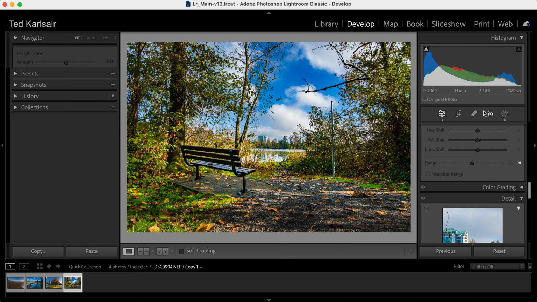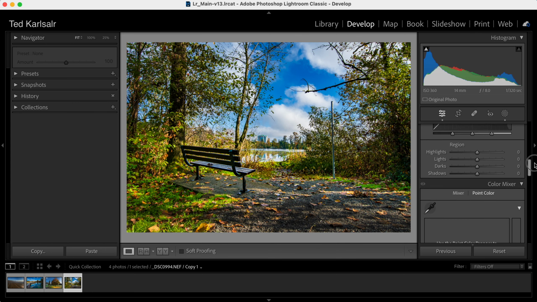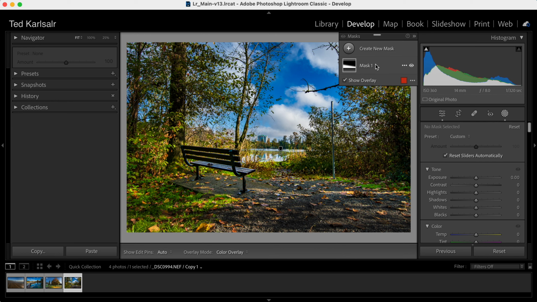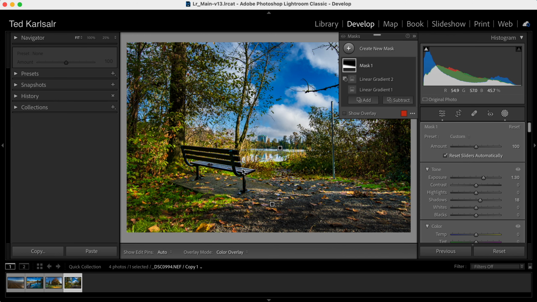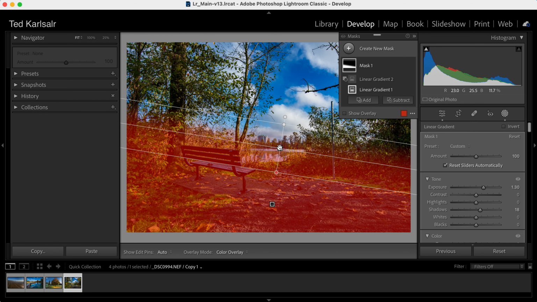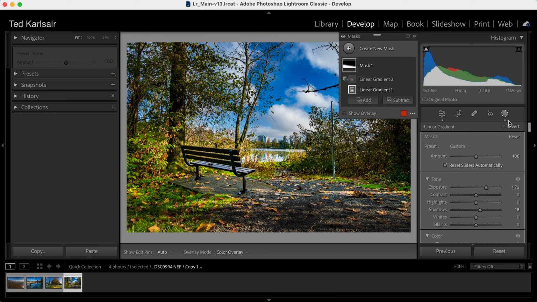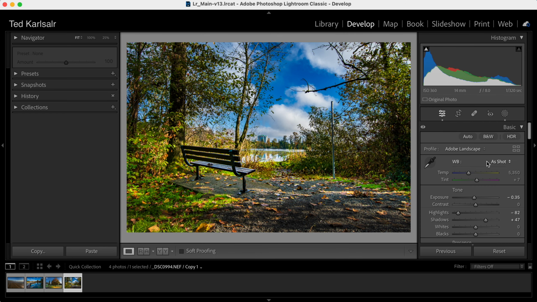And if I go to before, after. Now, the overall exposure, I can drop it furthermore. And in the mask, I can brighten the mask. There we go. I hope you enjoyed that little tutorial. The linear mask has lots to offer.